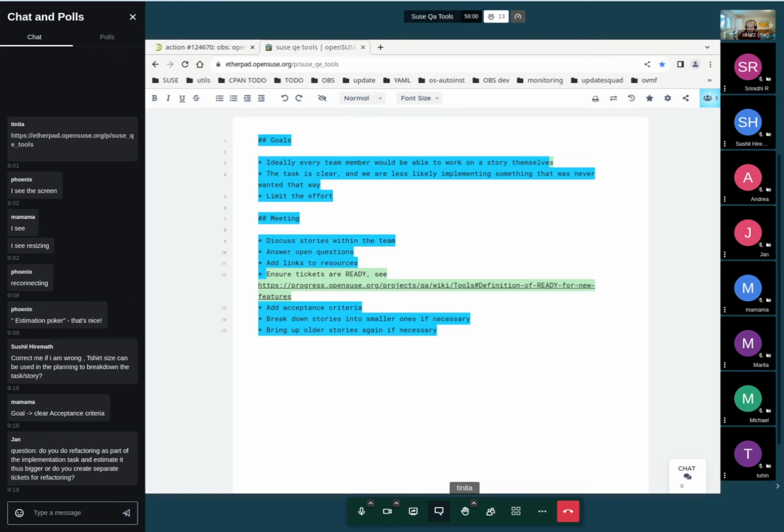Oh, there's actually another question. Do you do refactoring as part of the implementation task and estimate thus bigger, or do you create separate tickets for refactoring? Refactoring ideally can be a part of the ticket itself. So we always try to improve things, and that might include a refactoring. Of course, if it's a big refactoring, then yeah, we might actually create a separate ticket for it. We have done that in the past.